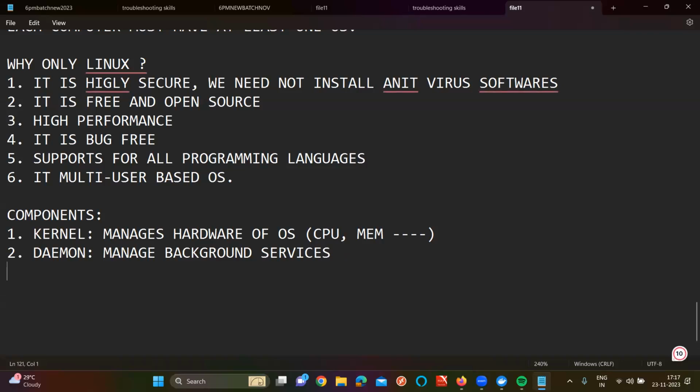Next, the third component is going to be called the shell. Very, very important component. Shell is nothing but an environment. Can anyone tell me what you know by the meaning of shell actually? Shell. Yeah, someone is telling the correct answer.